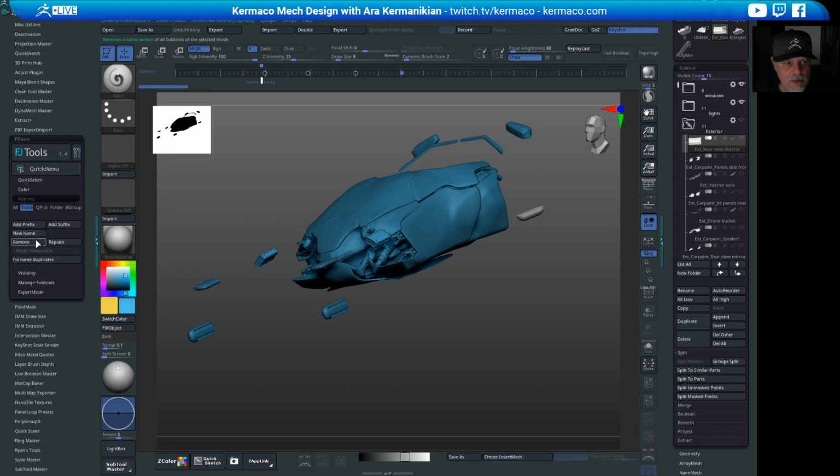And if you get it, it has this thing that adds a prefix, so you can add a prefix to everything that's visible, or by folder or whatnot. So you can add a prefix, add a suffix, change the name, etc. So FJ Tools is super useful as well. I highly recommend you get it.